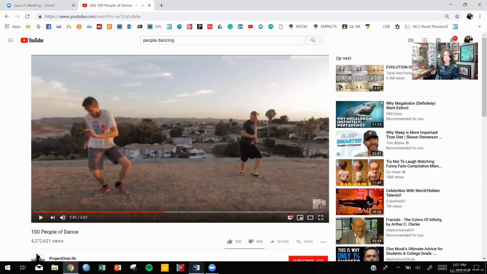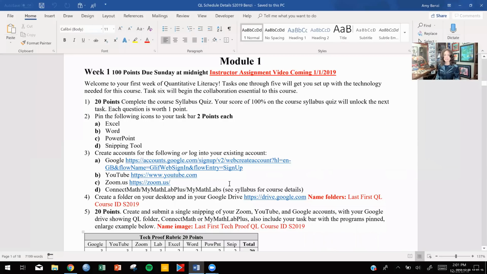Our first assignment is to pin Excel, Word, PowerPoint, and our snipping tool to our taskbars. My taskbar is right at the bottom of my screen. Some of you might have moved your taskbar to the left or the right of the screen, or I've even seen it coming off the top. So if you're a Mac user, yours is with a nice arc at the bottom. Yours is going to be different, and that's perfectly okay.